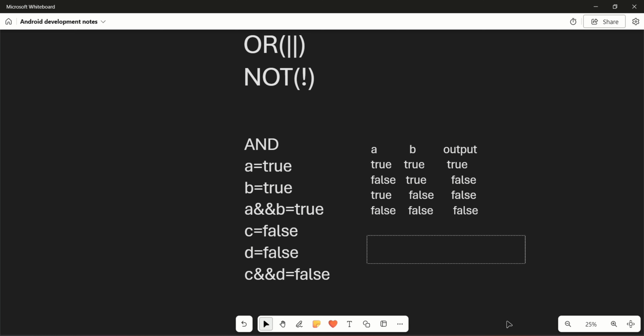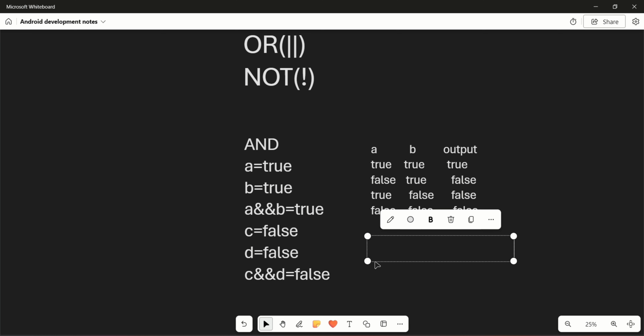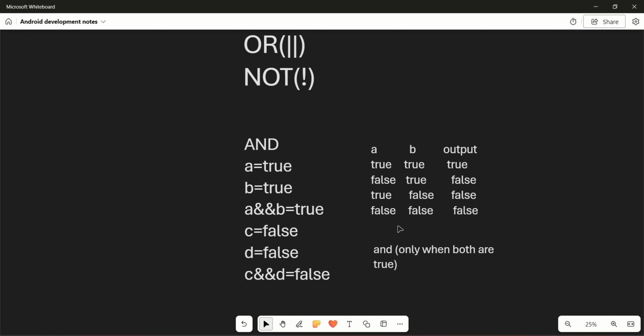I will just increase the size, change the color, and I will write "and" only when both are true. Okay, when both are true, it will return true. This is all about AND.